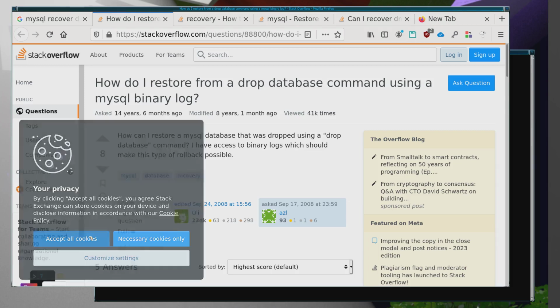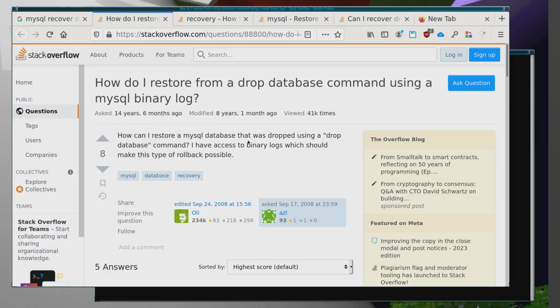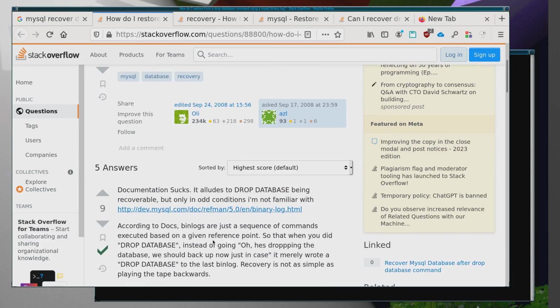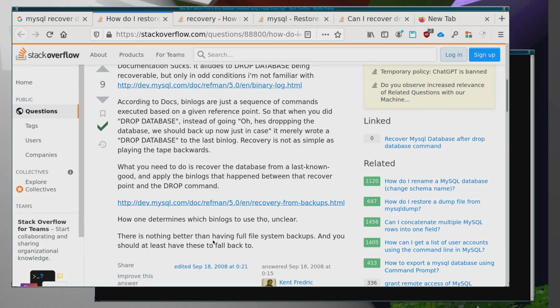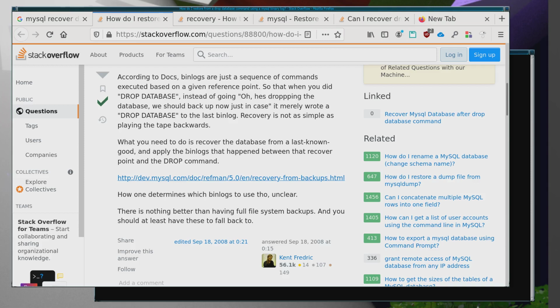And how do I restore from a drop database? Come on. Oh, see, this is the one I wanted, using a MySQL binary log. So let's see, maybe these guys will give you the answer. And what does it say? How one determines which binlogs to use is unclear. It says recovery from backups. Yeah, but a binlog is not a backup. That's the thing.